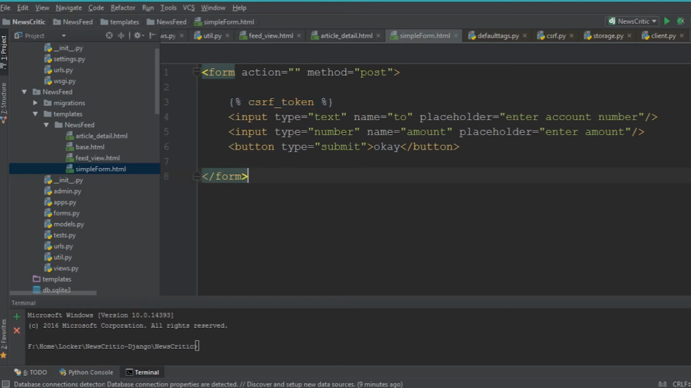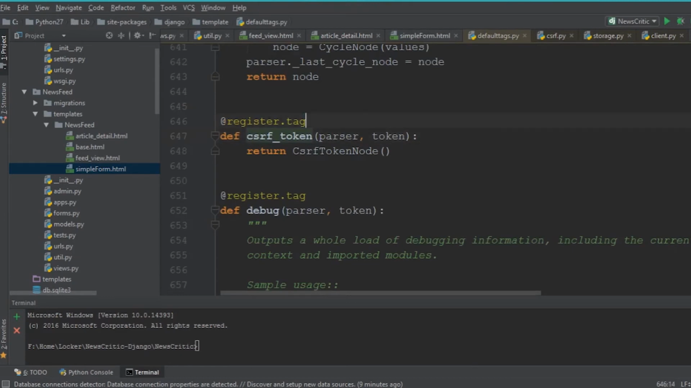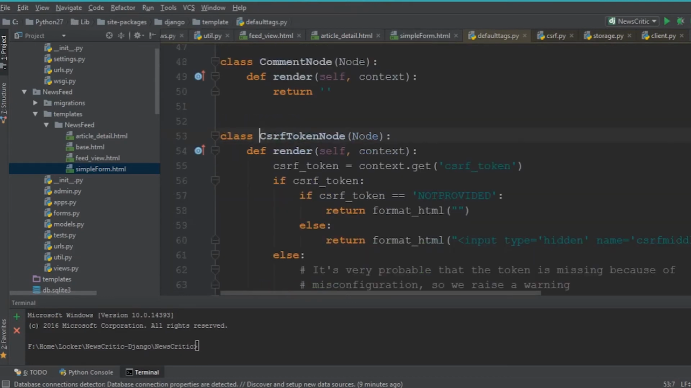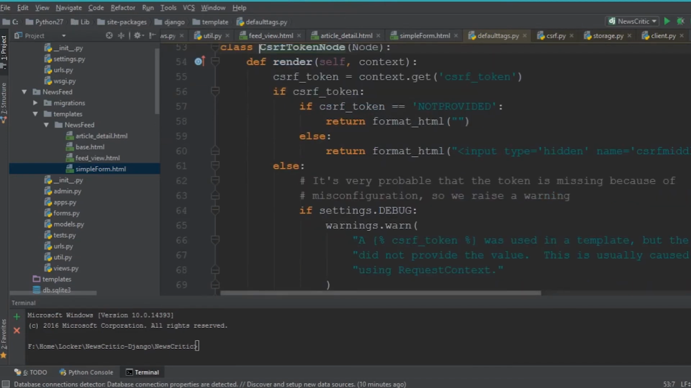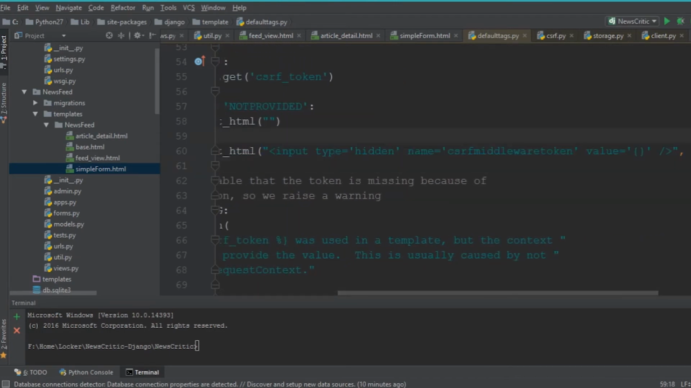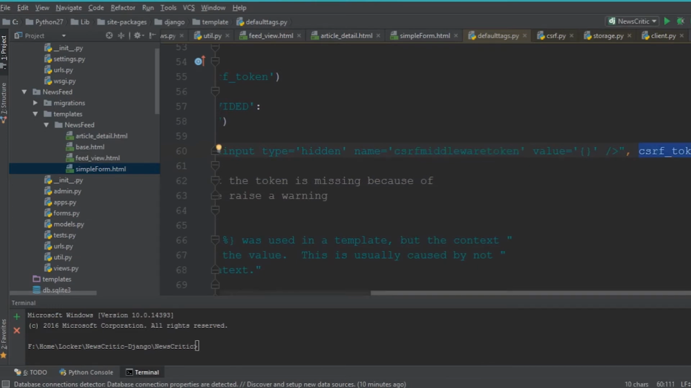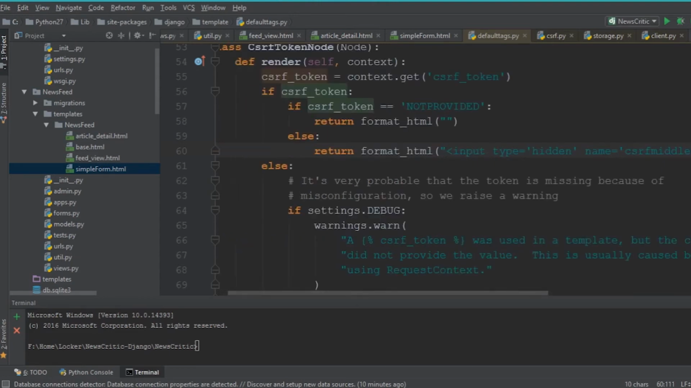Without that, Django actually throws you an exception. So let's see what actually happens when you insert this CSRF token. In this PyCharm IDE, we can press Control and click on this to navigate to it. This is a template tag. If you go deeper, you can see that Django is actually inserting this particular field into our form. It is a hidden field where the name is csrfmiddlewaretoken and the value is the CSRF token, which is generated randomly, and it is actually a secret key value generated by the CSRF view middleware.